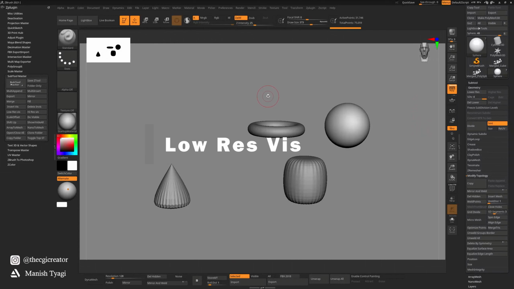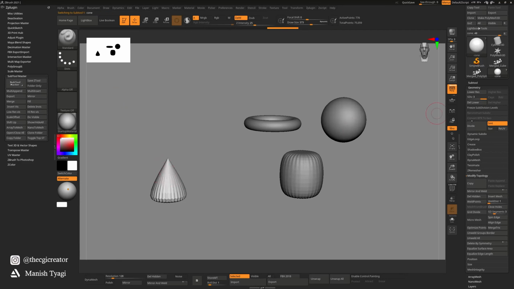Next is low res vis. What it will do, it will set your visible subtools to their lowest subdivision level. Right now you can see all my visible subtools are at subdivision level of 4. So if I click this low res vis, all my subtools are at subdivision level 1 now.